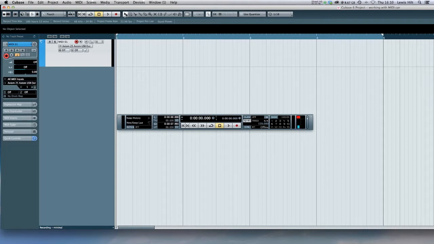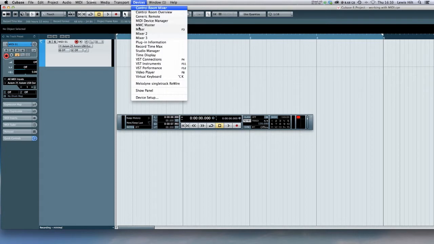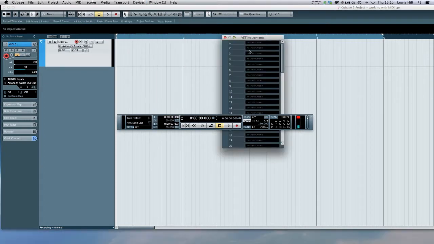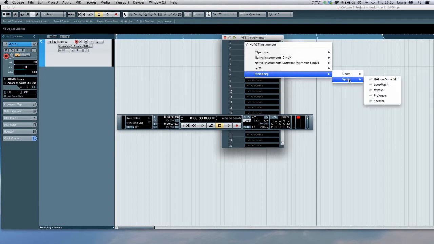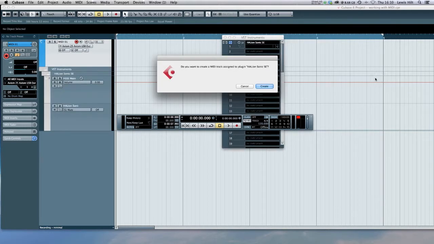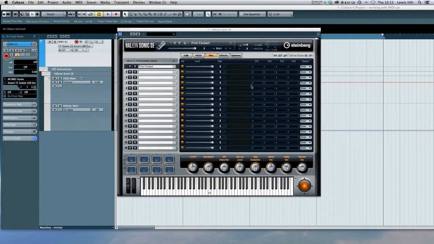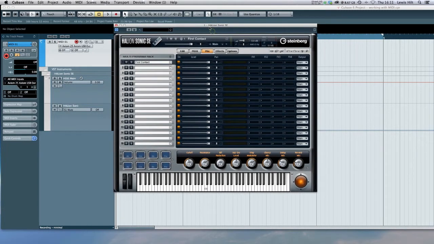You need to do this by clicking Devices, VST Instruments, and then select one of the empty slots. Then select a sound module. I'm going to choose a Halion Sonic SE. Cubase will then prompt you and ask you if you would like to create a MIDI track and assign it to the plugin that you want to create. As we've already created our MIDI track, we're going to decline. This is the plugin that's going to interpret our MIDI.